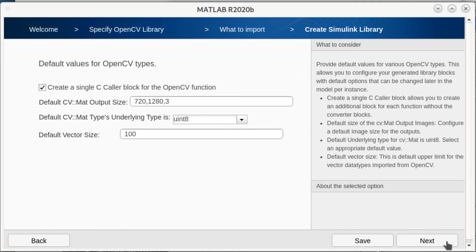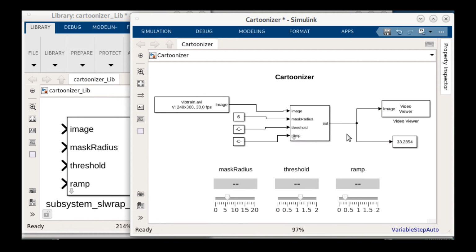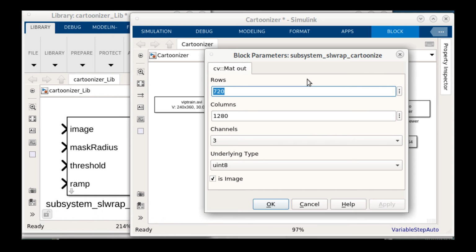We can also specify the defaults for the OpenCV data types. The importer will create a block for the function. This block can then be used in the model. In this model, I have set up the From Multimedia block and a video viewer along with simple controls for the parameters. We can click on the block to adjust the size of the image to match the video block.